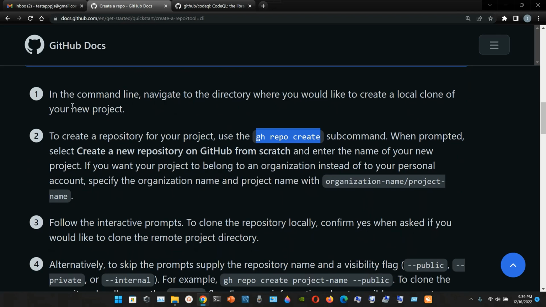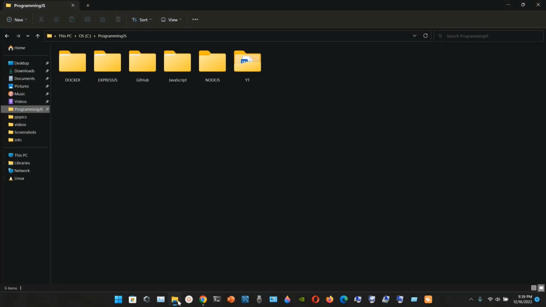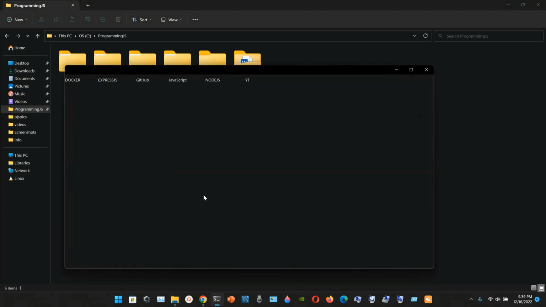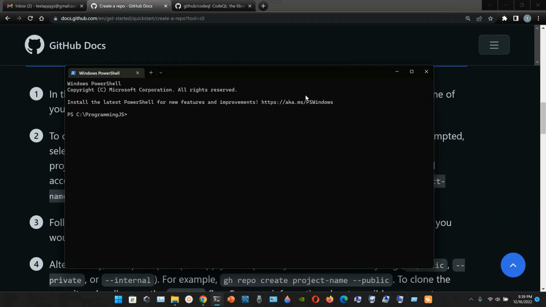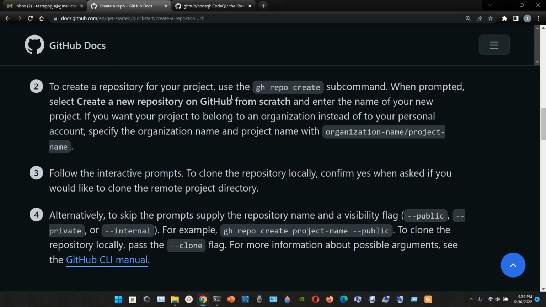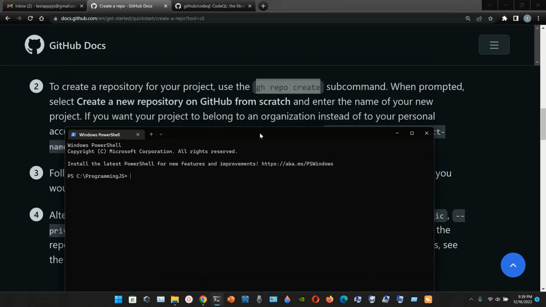So here, step one. In the command line, navigate to the directory where you would like to create a local clone of your new project. To create a repository for your project, use the gh repo create subcommand. So here I have my folder programming.js. What I'm gonna do is just right click and open terminal. You can use Git Bash for that if you want. I'm just gonna go with my PowerShell. Let me see what they say. To create a repository for your project, use the gh repo create subcommand. So we're gonna type in gh repo create.